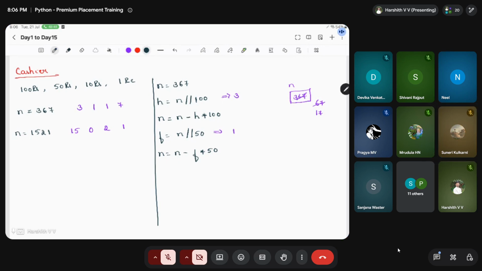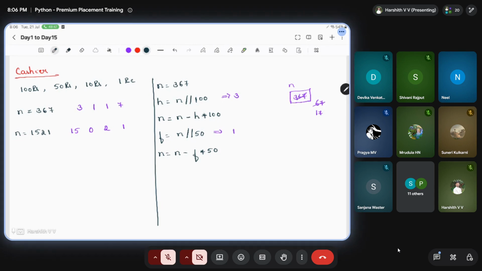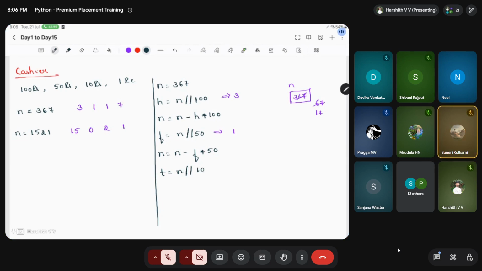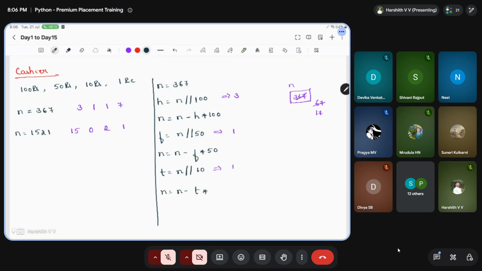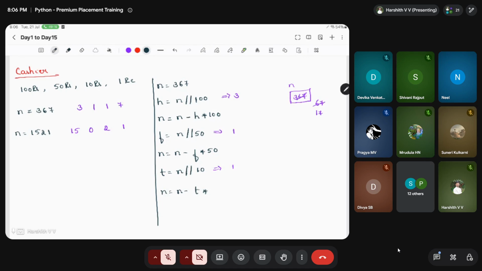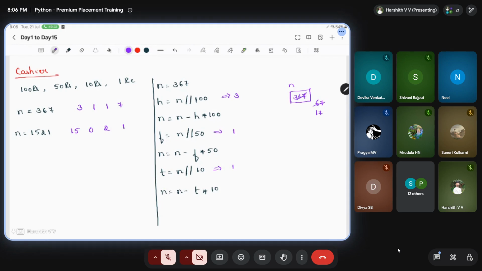Yes. Now you are going to give 10 rupees notes. Now tell me, how do you give 10 rupees notes? T is equal to n floor division 10. 17 divided by 10, floor division 10 is 1. Now remove that 10 rupees note also. So n is equal to n minus t into 10.